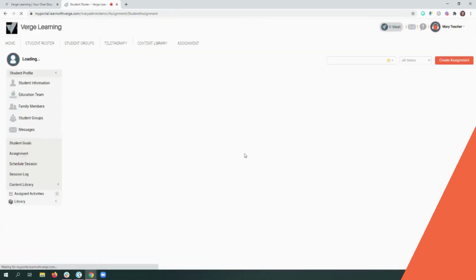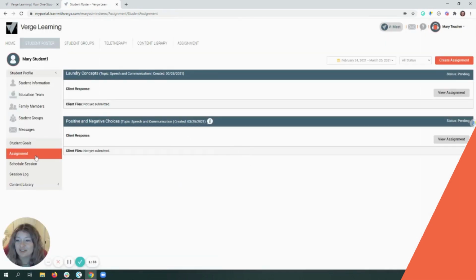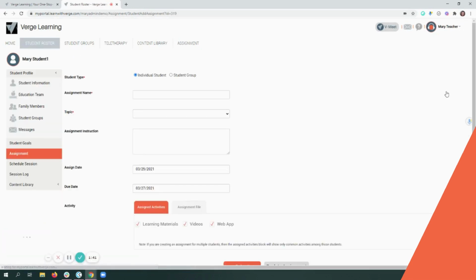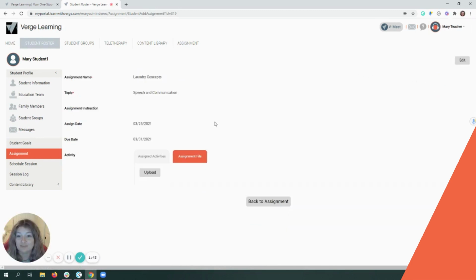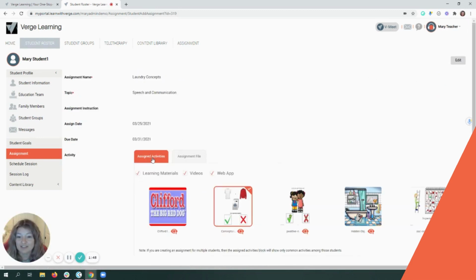It's been successfully saved. So now underneath this assignment tab, you can see these 2 items have been assigned for that student. You can click on the assignment to look at it and get an idea of what you've assigned for that student.